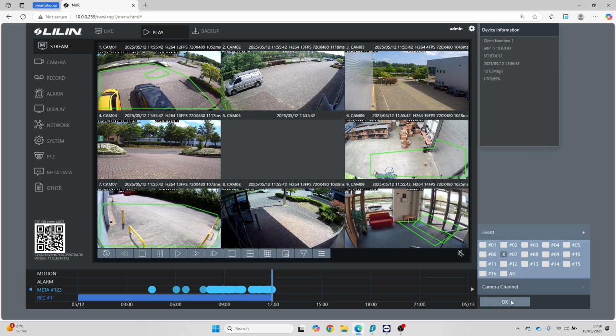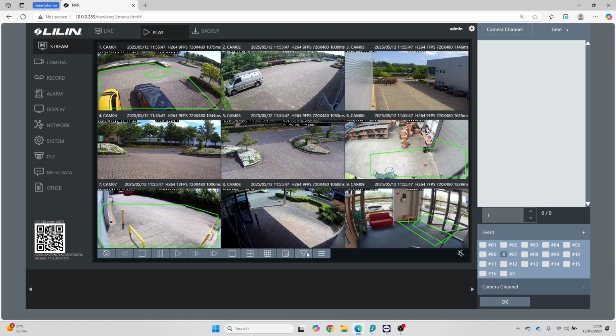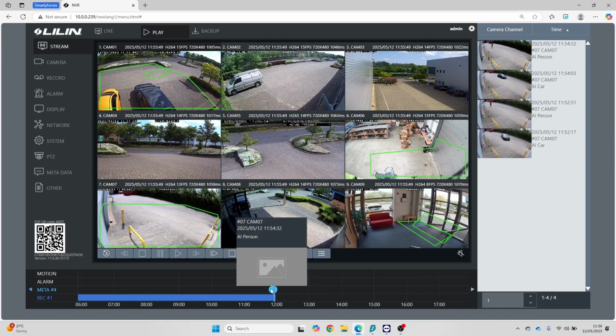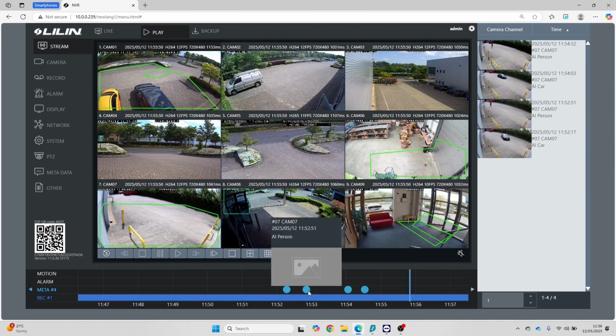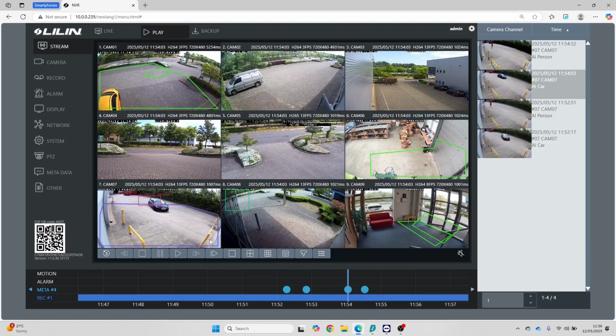I also want to view these as thumbnails, so I click on the icon on the right and I will have a list of alarms now on the right hand side as thumbnails. At the bottom in my timeline, if I use the zoom on my mouse, I can expand the timeline, seeing the different thumbnails down here as well. I can either click on those or the ones on the right hand side to synchronise the playback to those events.